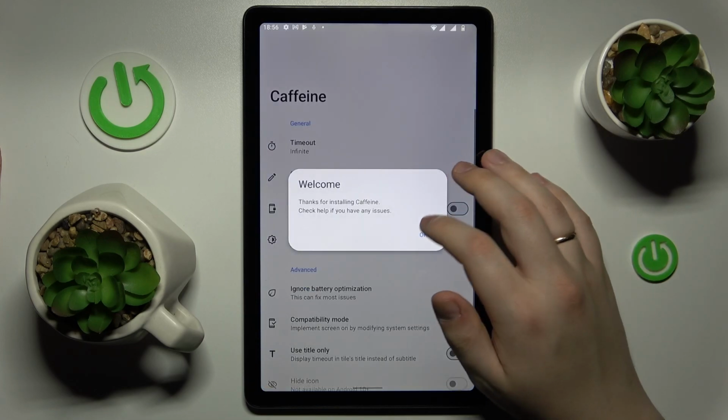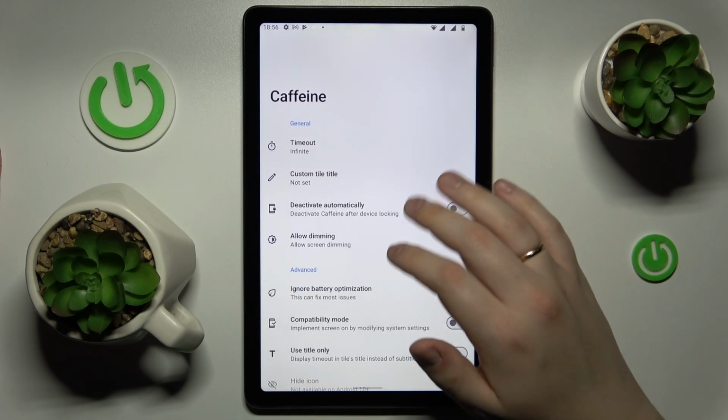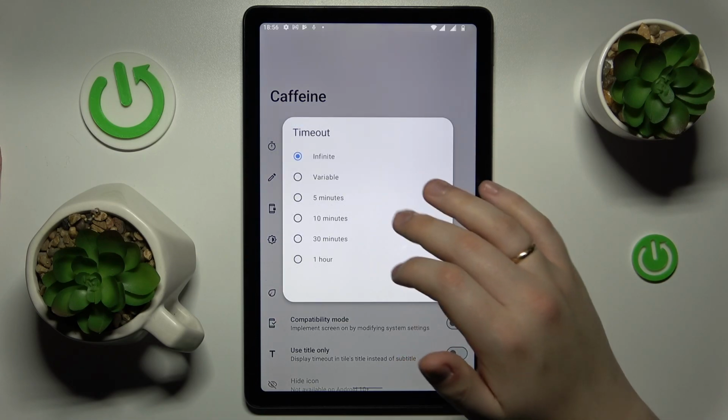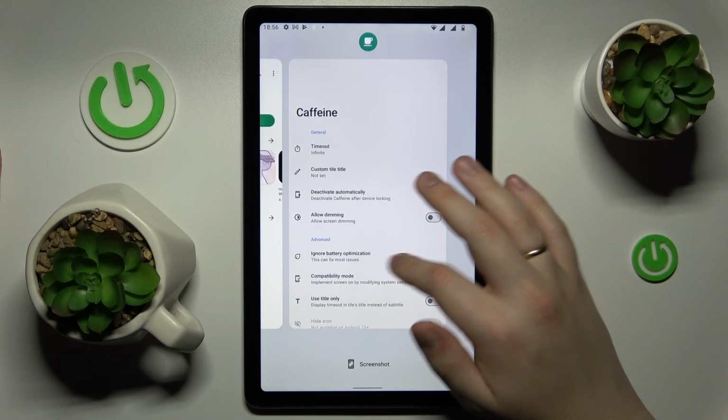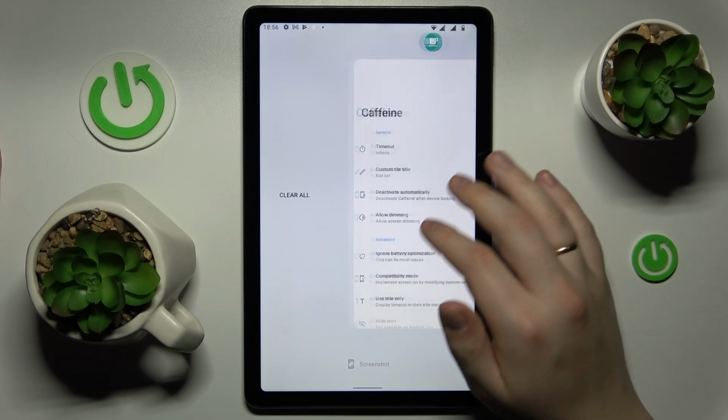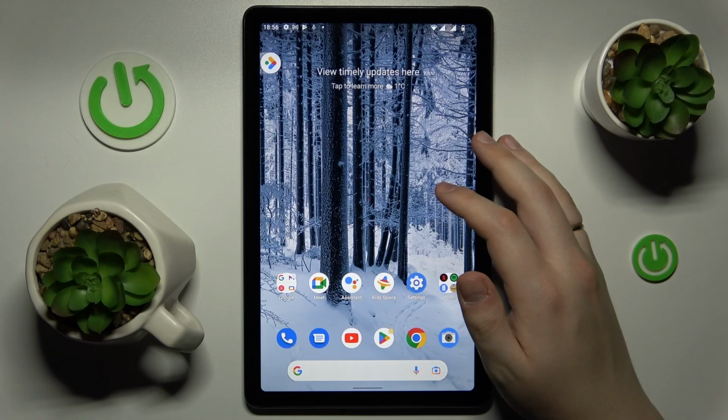And in here, all that is left to do is to make sure that the timeout section has been set to the infinite value. And as long as the Caffeine app stays active in the background, so make sure not to close it, your screen will not go to sleep automatically at all.